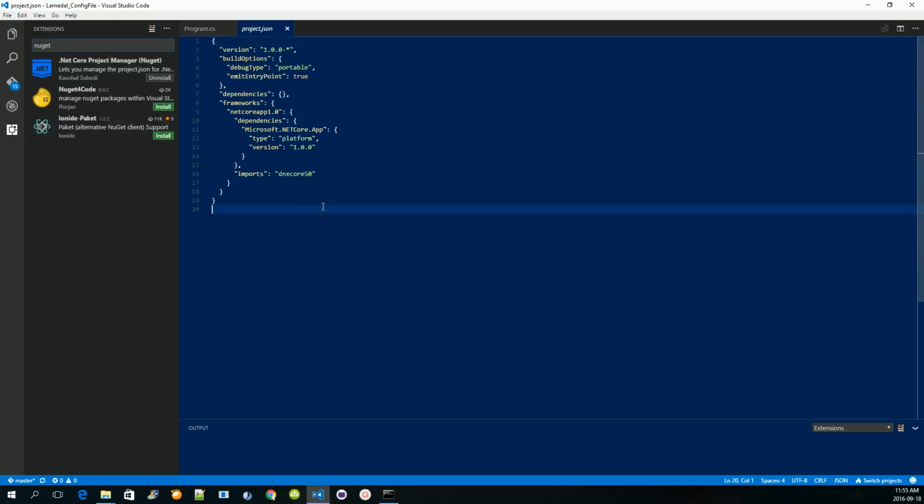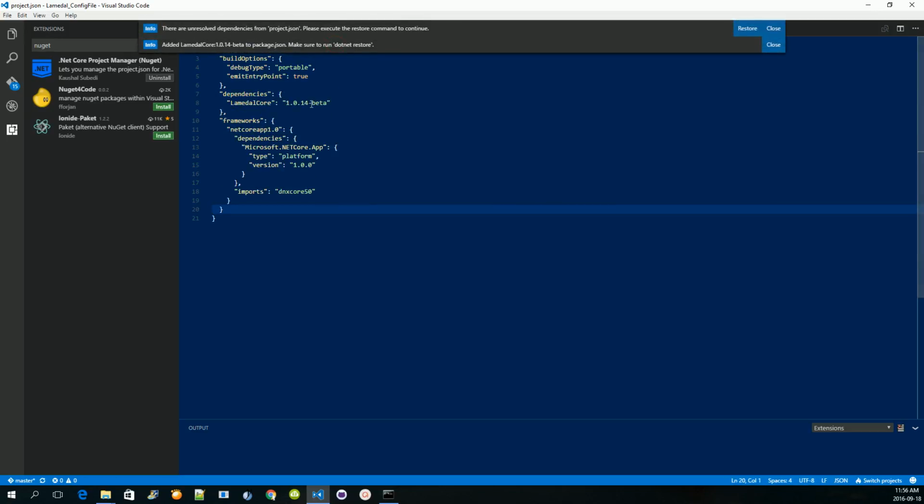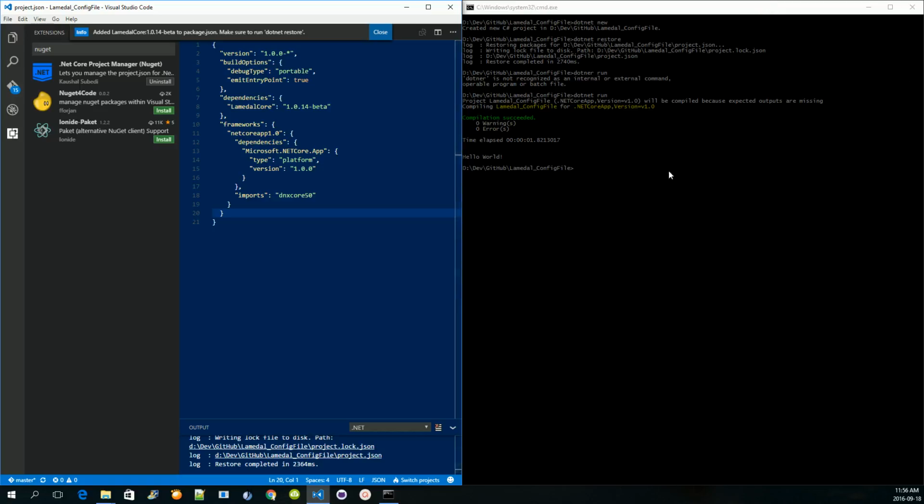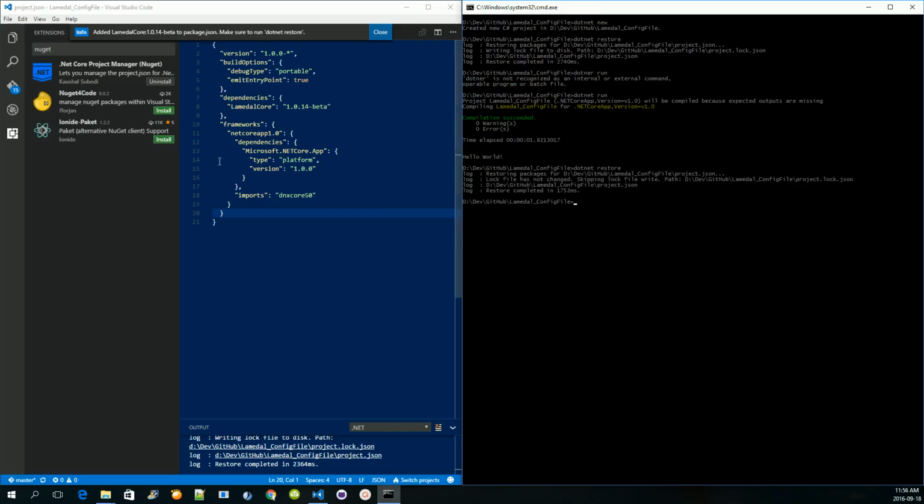The way I'm going to invoke it is Control-Shift-P. I type in NuGet, and it asks for the package. The package is Lamedal core. Select the Lamedal core library and the latest version, and it will add it there. I can press restore, and I'm going to dock the Visual Studio Code editor to the right side. I'm also going to do a restore in my command prompt window.